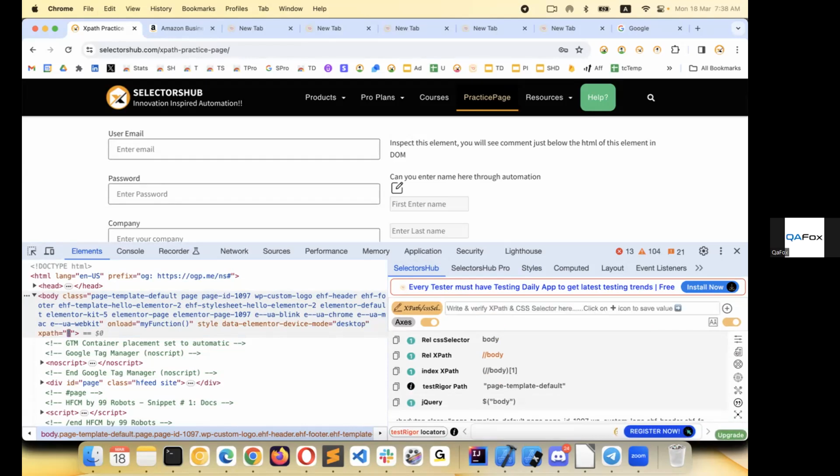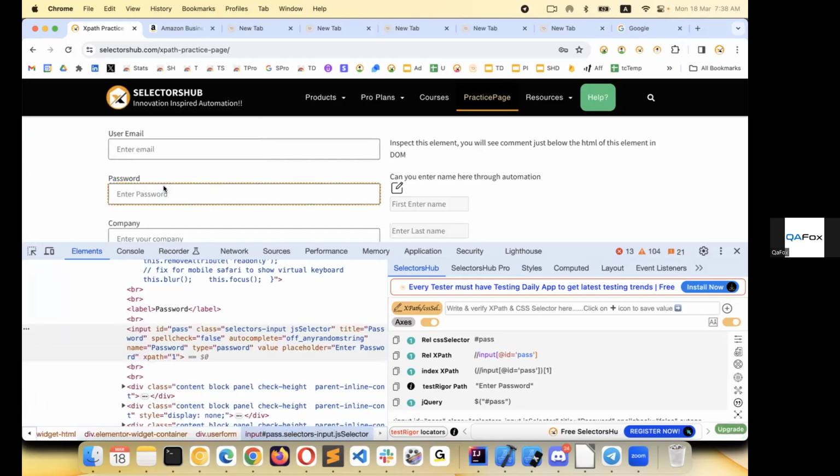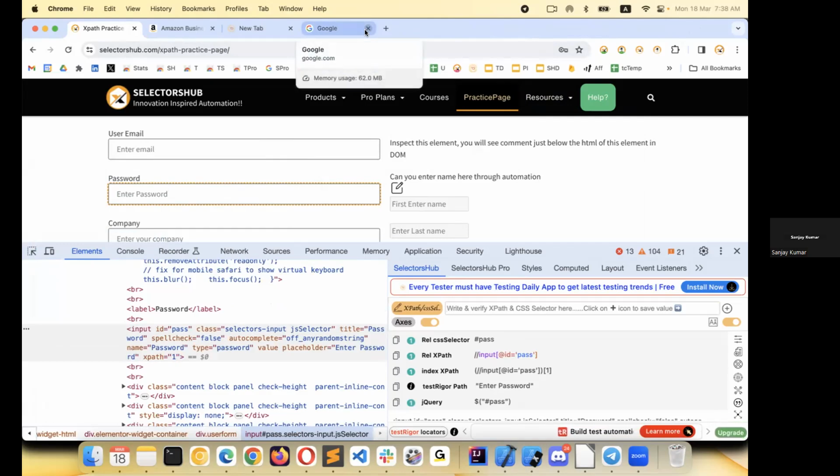And one more thing, Sanjay, going forward, a lot of people have the same question: what to do when the company doesn't allow them to install some extensions or add-ons? SelectorsHub is also an extension, right? So what to do? Yes, true. I used to take this question like this.